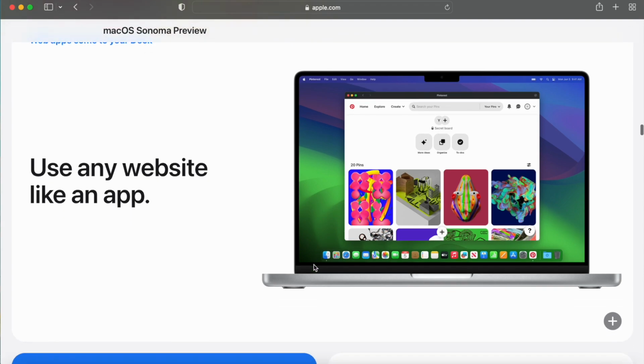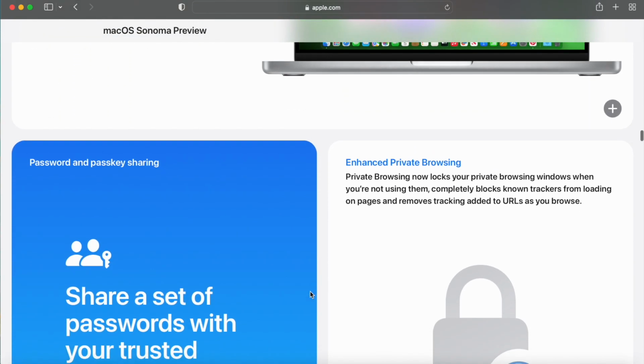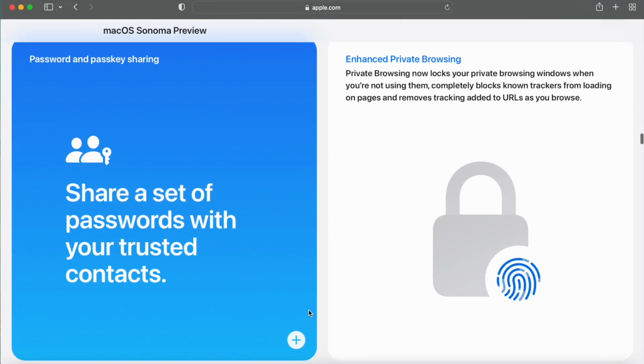So essentially kind of turning your website into an app that you can add to the dock. And lastly for this video is improvements to passwords. Obviously passwords are personal, but there may be some accounts that you share with friends or families or co-workers. A new password and passkey sharing feature allows you to share credentials with others. You can create a group, choose which passwords to share. If passwords are updated, others in the group get the update via their iCloud keychain. You can also remove passwords or users from the group at any time.